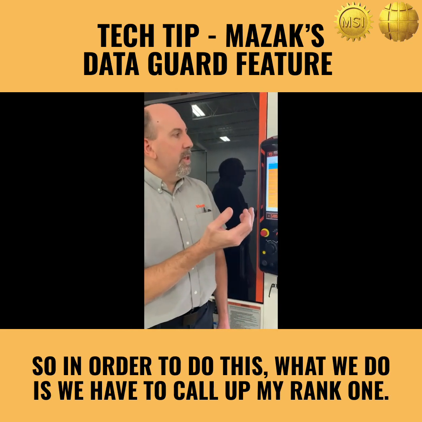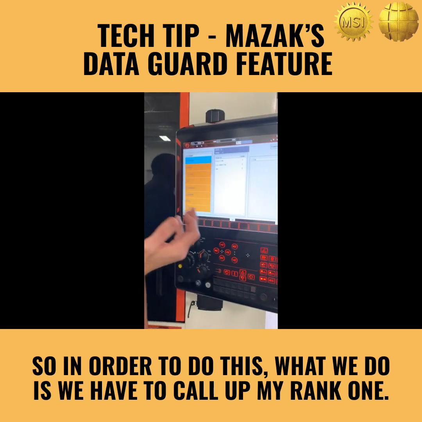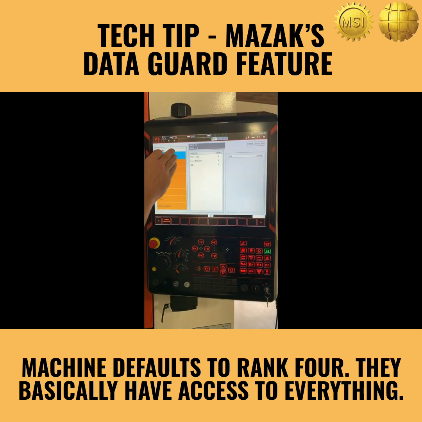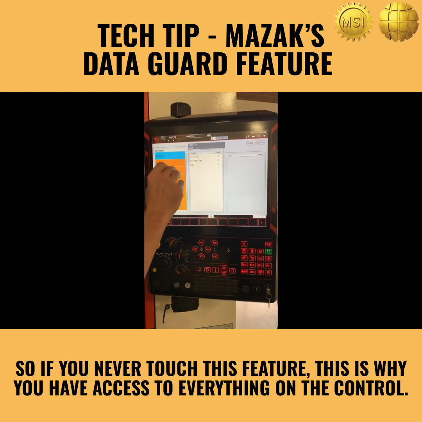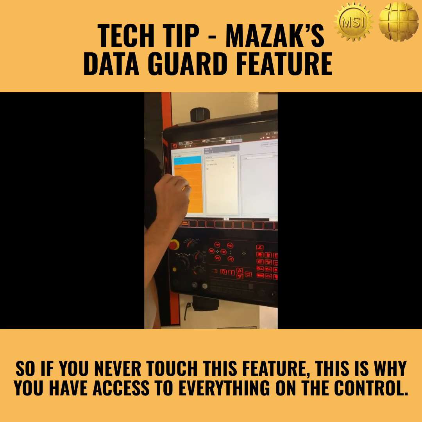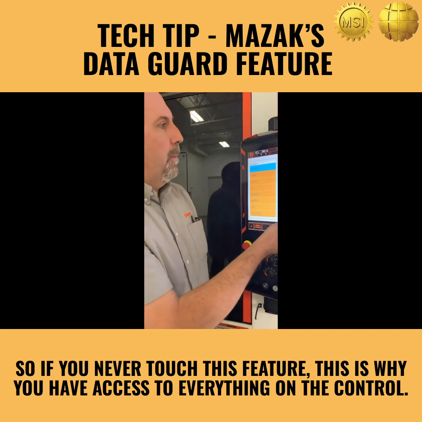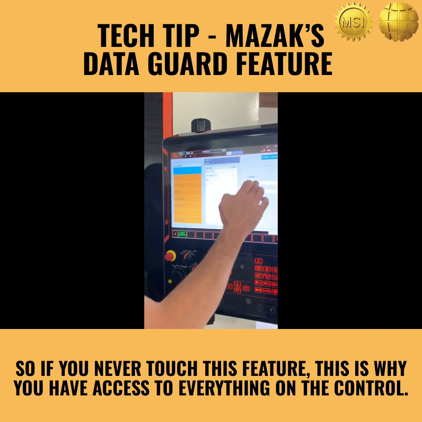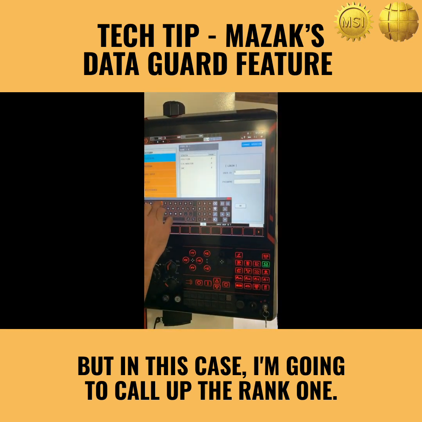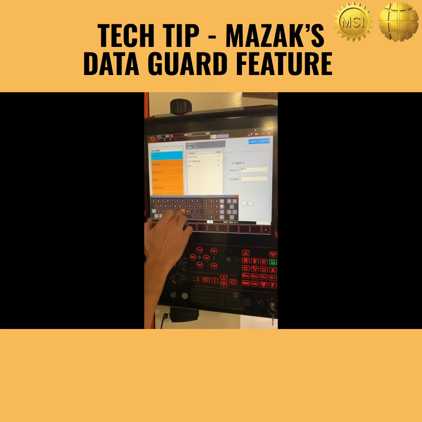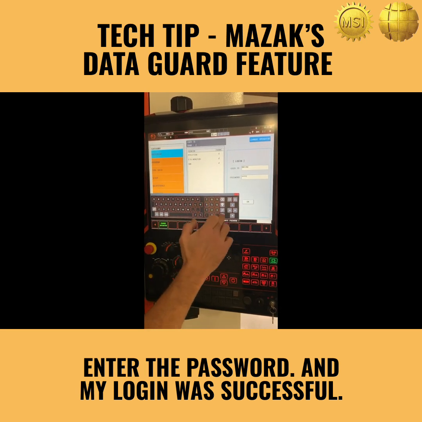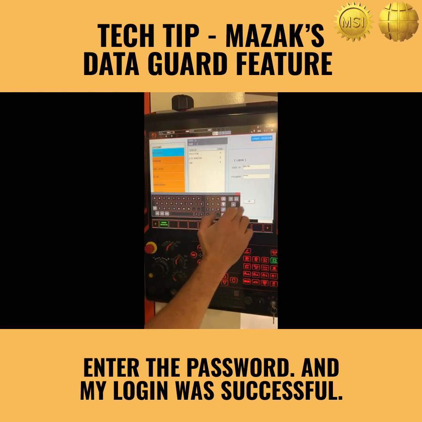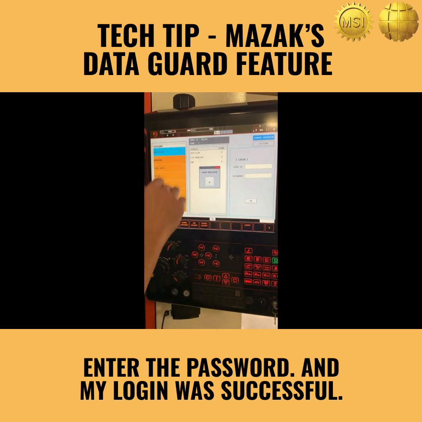So in order to do this, what we do is we have to call up my rank 1. The machine defaults to rank 4. They basically have access to everything. So if you've never touched this feature, this is why you have access to everything on the control. But in this case, I'm going to call up the rank 1, enter the password, and my login was successful.